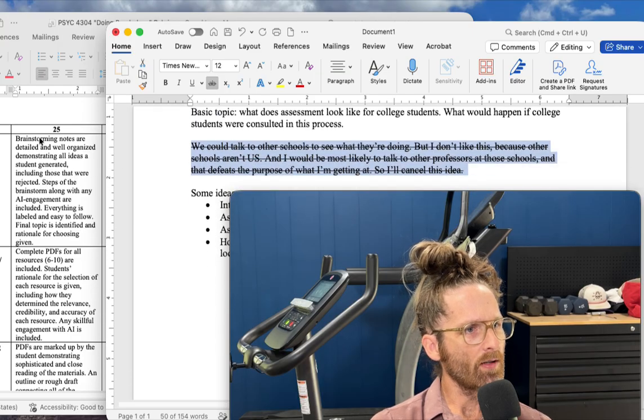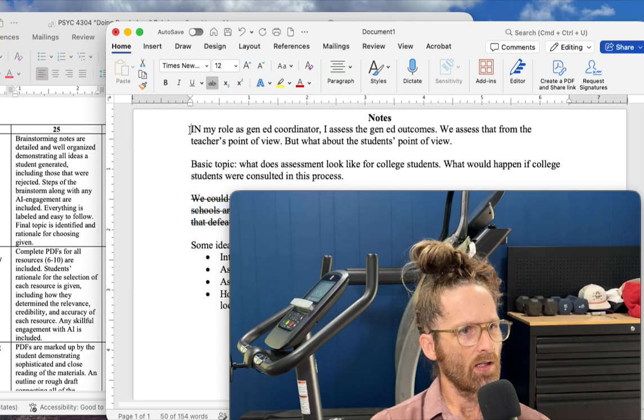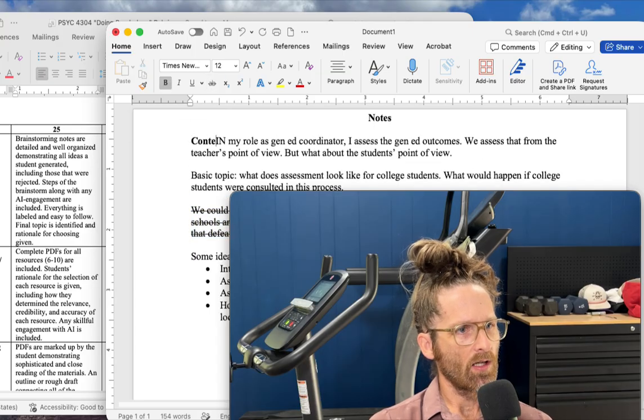All right, what do I have here? Brainstorming notes are detailed and well organized, demonstrating all the ideas student generated, including those that were rejected. Steps of the brainstorm along with any AI engagement are included. Everything is labeled and easy to follow. Final topic and rationale for choosing is given. Okay. So this would be context.